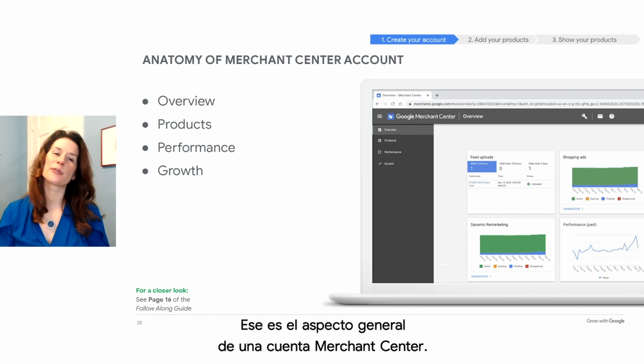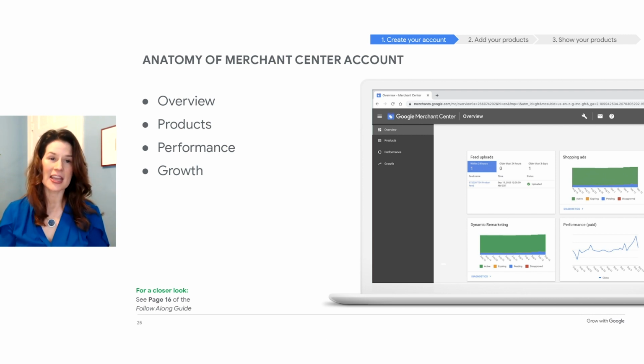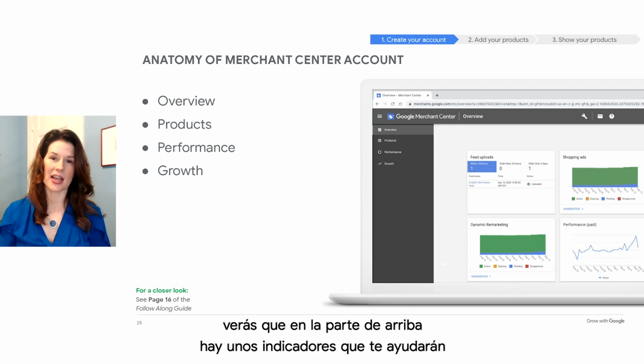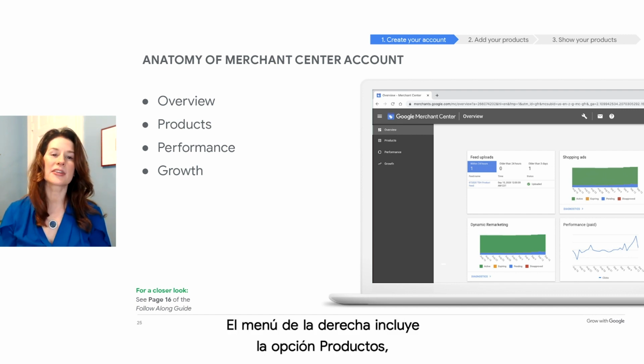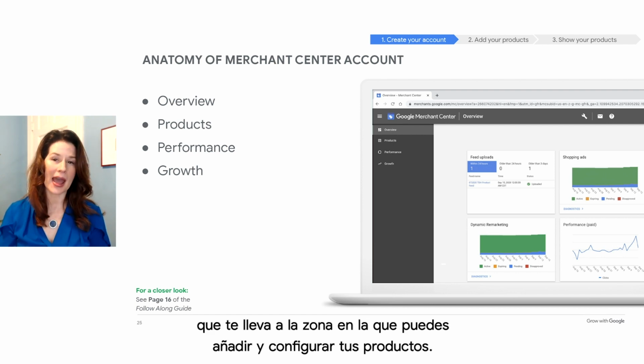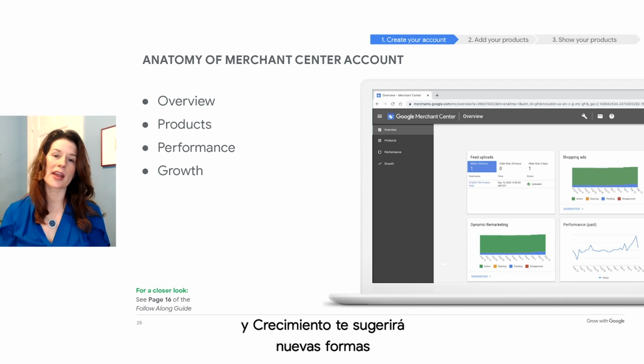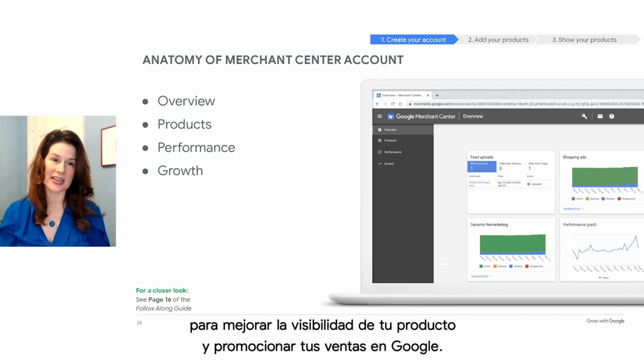This is what the overview page looks like inside a Merchant Center account. If you're just setting up Merchant Center, you will see prompts at the top to help you complete setup if more information is required. The left navigation includes products, linking to the area where you can add and manage products. You can go to Performance to see reports, and Growth will suggest additional ways to boost product visibility and sales on Google.